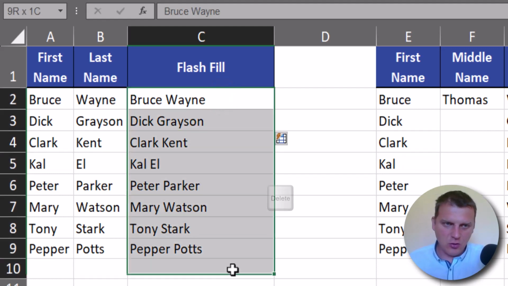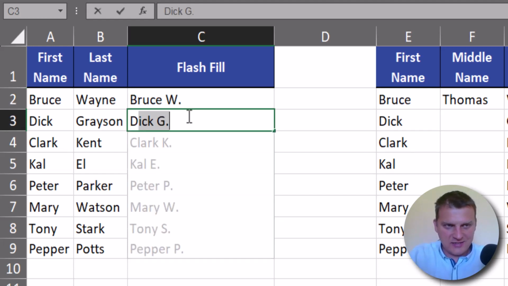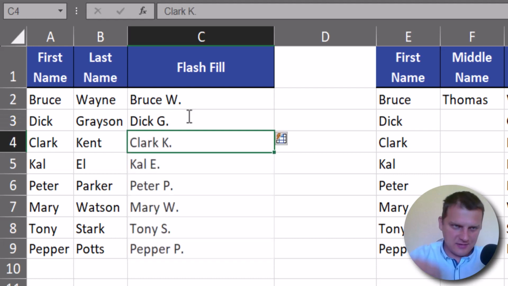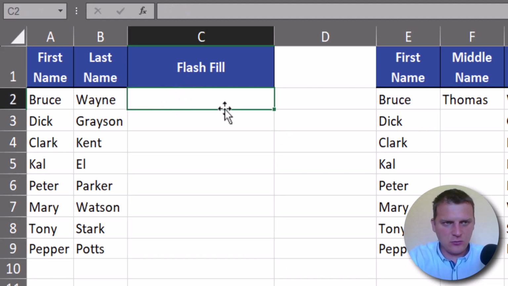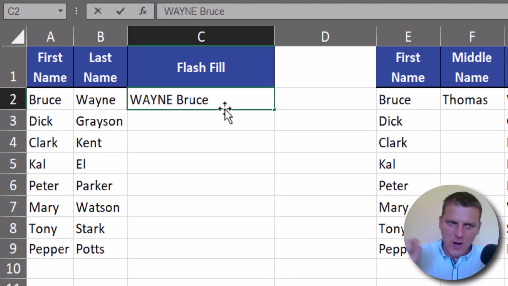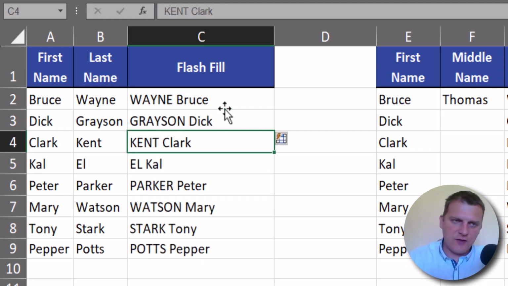But that's not all Flash Fill can do. Let's say I want to write Bruce and just W dot, and once again I'm writing Dick G and dot. So we can just take the first letter from our names, and I can write it also like Wayne and Bruce. So Wayne, last name with uppercase letters, and Flash Fill also recognizes this pattern.